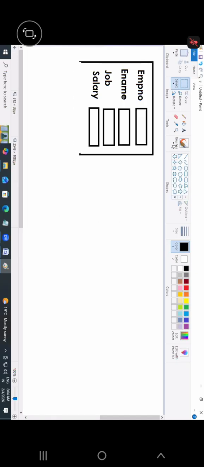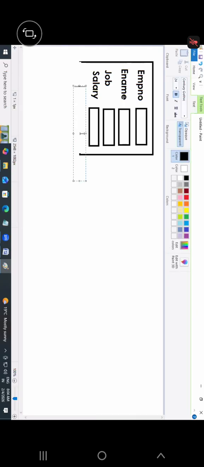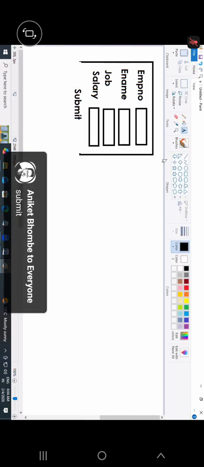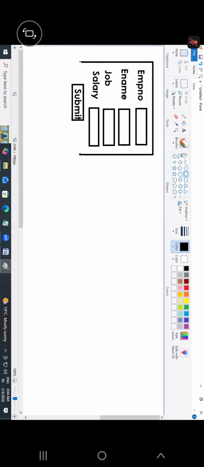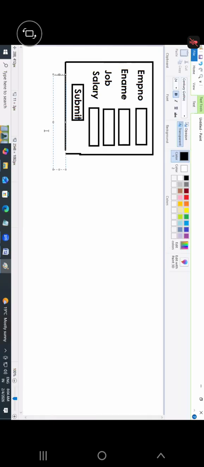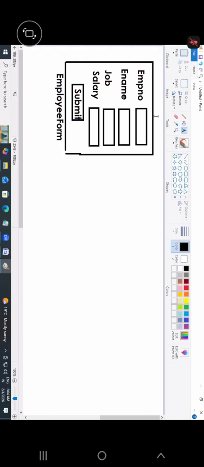After giving all this data, you click on the submit button. Once you click on the submit button, the request is sent to one view. This is the employee form, and this employee form is rendered within the template. Once you click on submit, the request is sent to a view.